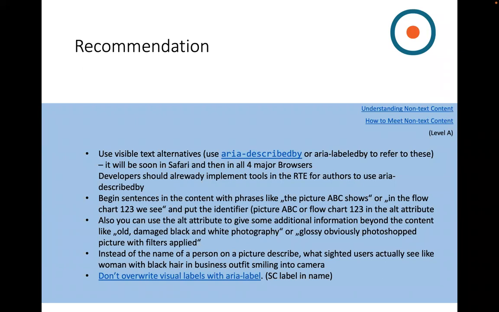Yeah, headshots. Instead of the name of a person on a picture, we see this very often. You have a portrait of a person, and there's just written Mr. Smith, Mrs. Smith, or whatever. And this is not helpful information. You can do this very short and say, yeah, this is a woman with black hair in a business outfit smiling into the camera or something like this. But it's nicer if you are giving more beautiful text alternatives.